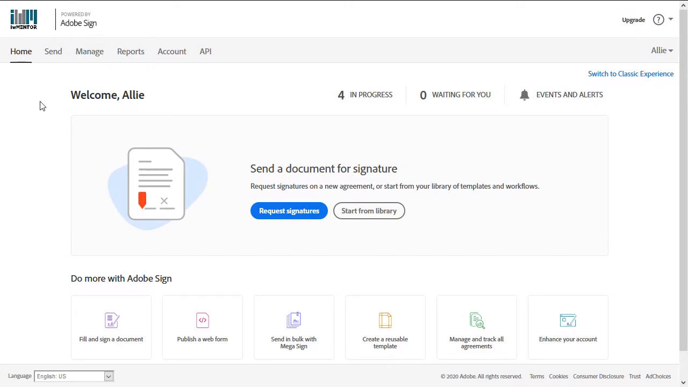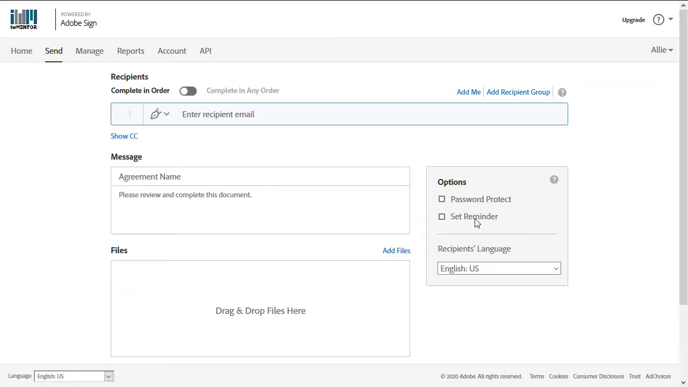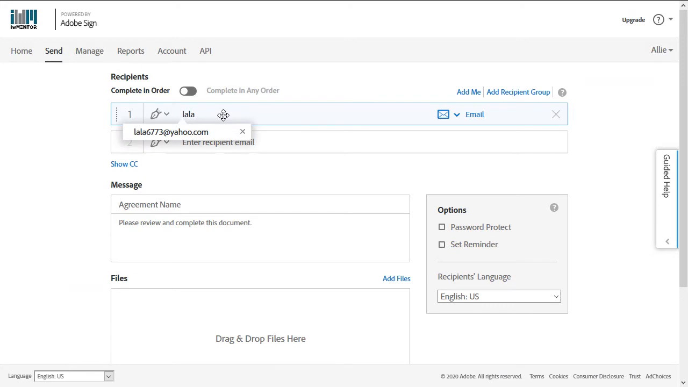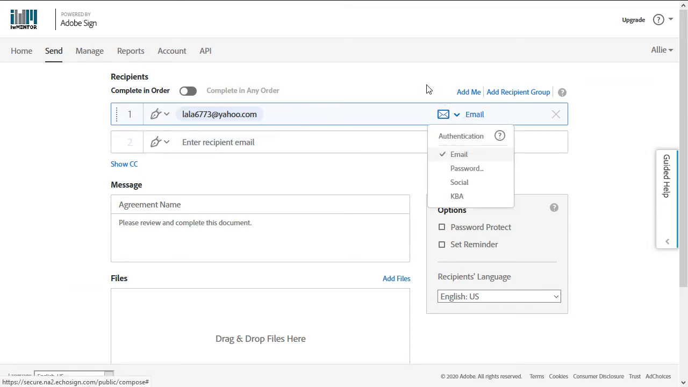So before we start talking about SharePoint, we'll just talk about what it looks like to start the process of requesting a signature. It starts off with, who do you want to send this to? And I'll just send this to my Yahoo account. You can add multiple people here. It's got a lot of different options for how you can send it to people.